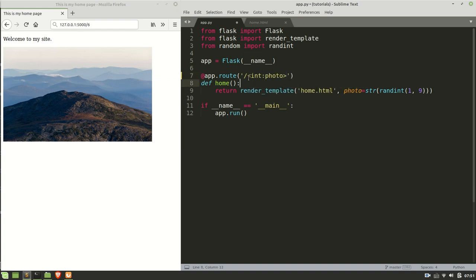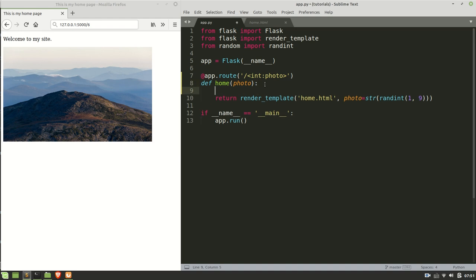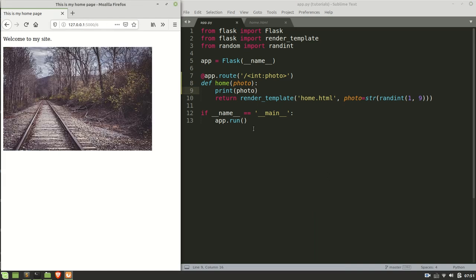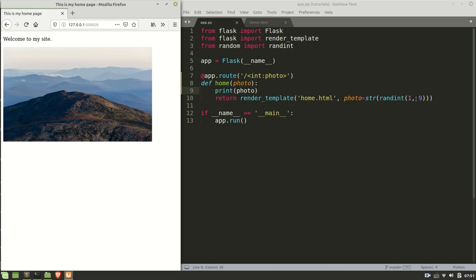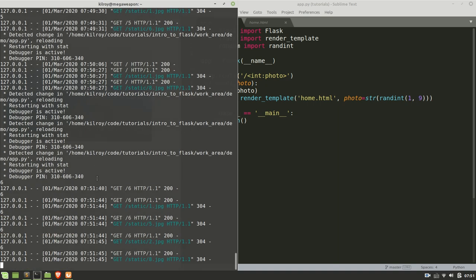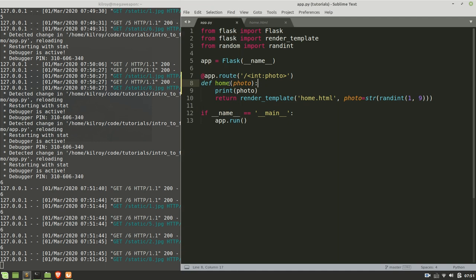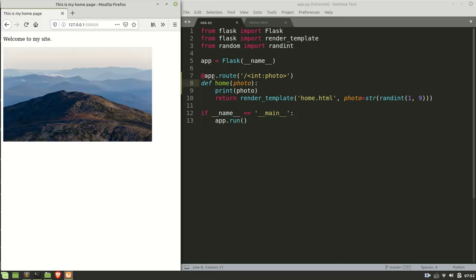I'm going to call this integer photo, and I'm going to pass in photo right here. Okay, so this photo and this photo are going to be the same thing. And just to show you that, I'm going to print out photo inside here. So if I do this, I hit enter, you notice that it does change, and if I reset and refresh the page, it's really still doing my random stuff here. But if I come over to my terminal window, you'll see that each time it is printing out 6. So it is actually getting the 6 from the browser, which is exactly what we want.